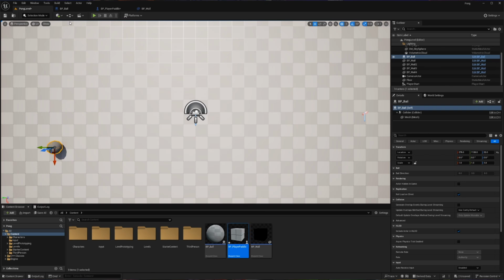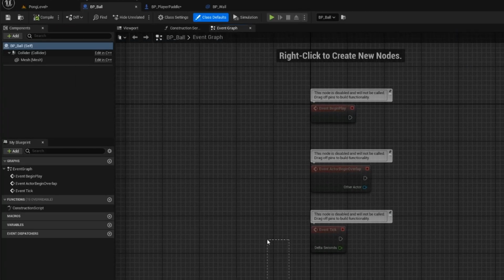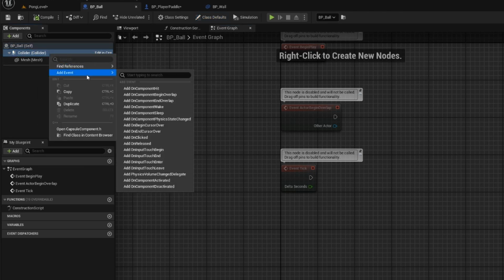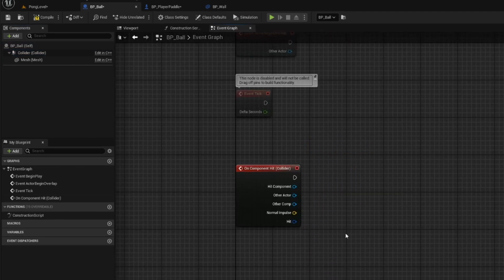So if we go into our ball blueprint and we go into our event graph, we now need to set up that event to actually fire and use our code. So if we go to the top left corner, right click on Collider and add an event, we can do add on component hit to our ball. So now what do we want to happen when we hit something? We want to do on ball hit. This has all of the logic and everything we need, and this is what we just coded.